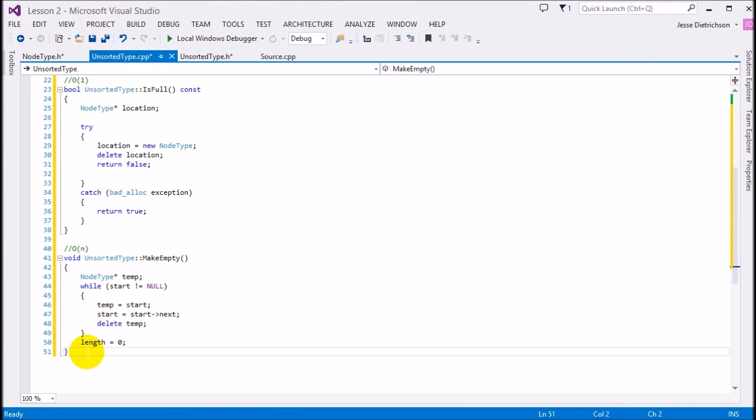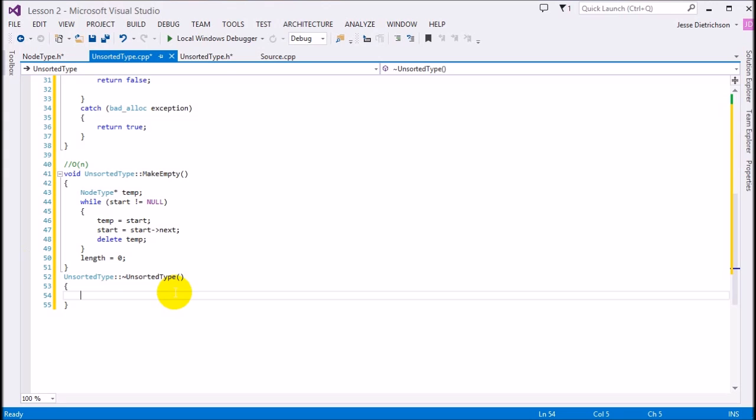While we're at it, let's go ahead and just set up our destructor, because our destructor is essentially just going to call make empty, because make empty is cleaning it up for us. So that's all our destructor really has to do. So this makes our destructor also big O of n in this case.